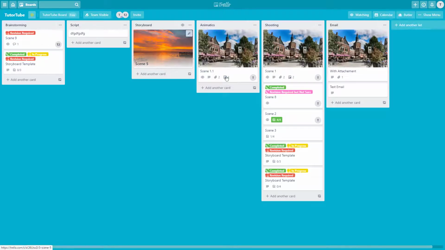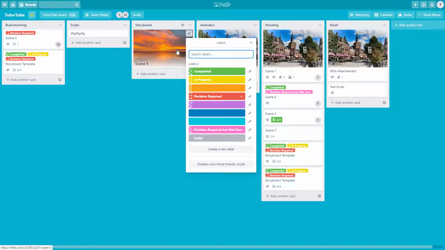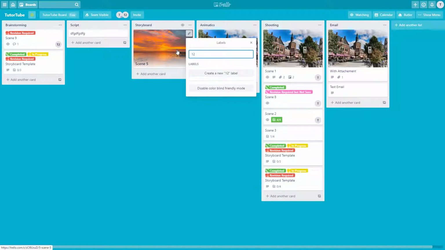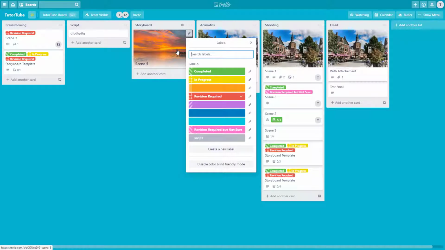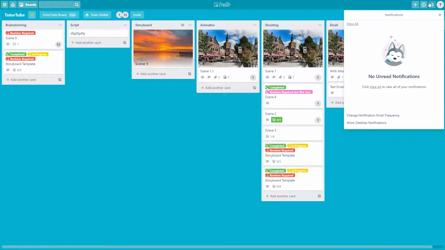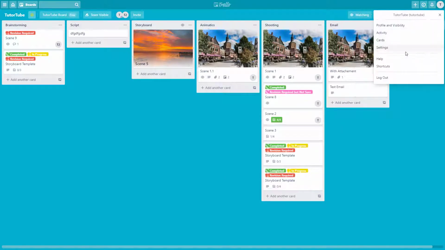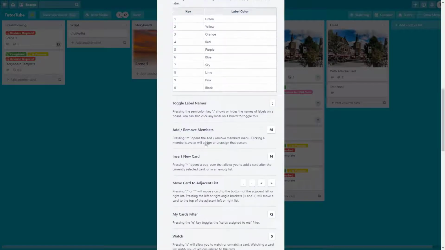So I seem to have gone somewhere else. So let's go to L, and then you can press 1 for completed, 2, and so forth, as you can see. So you go for 3, 4, 5, and that label will pop up just like that. So that's another handy shortcut that you can work with. So let's go around and work with some more.